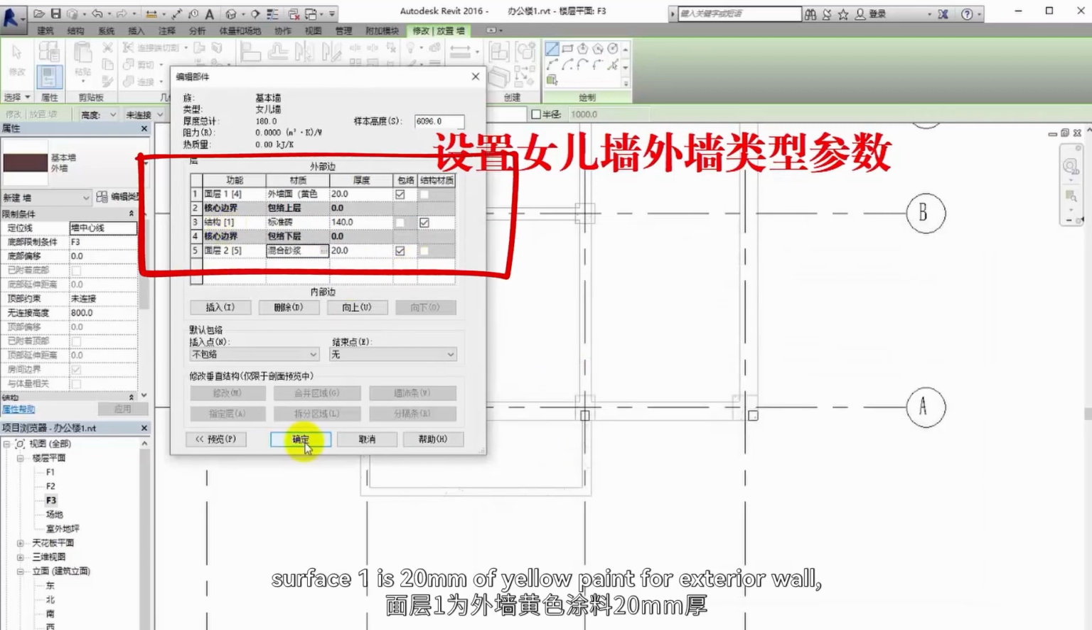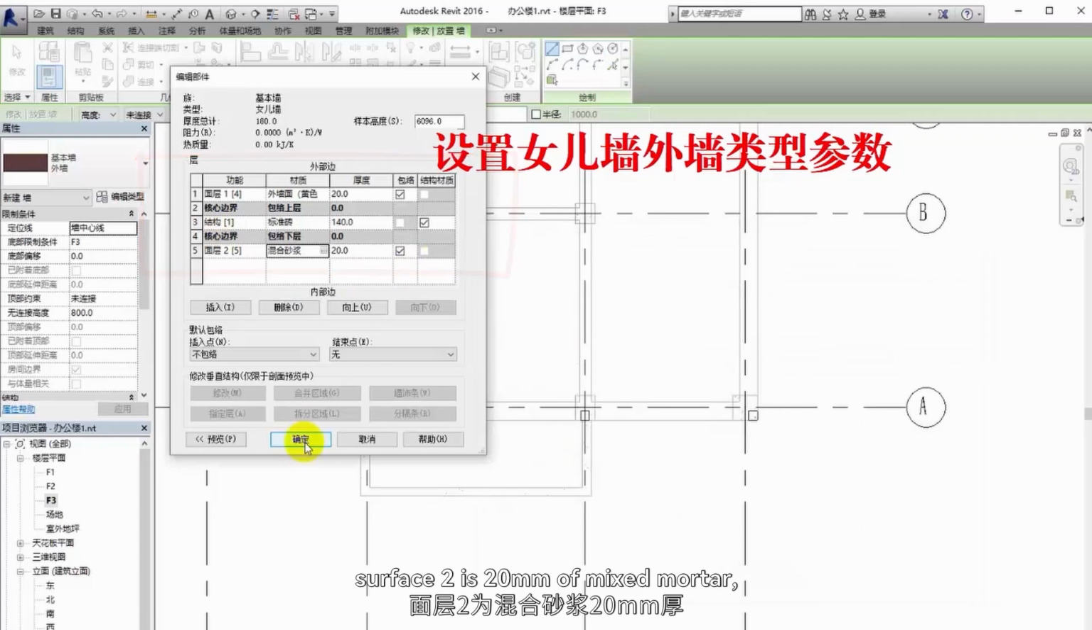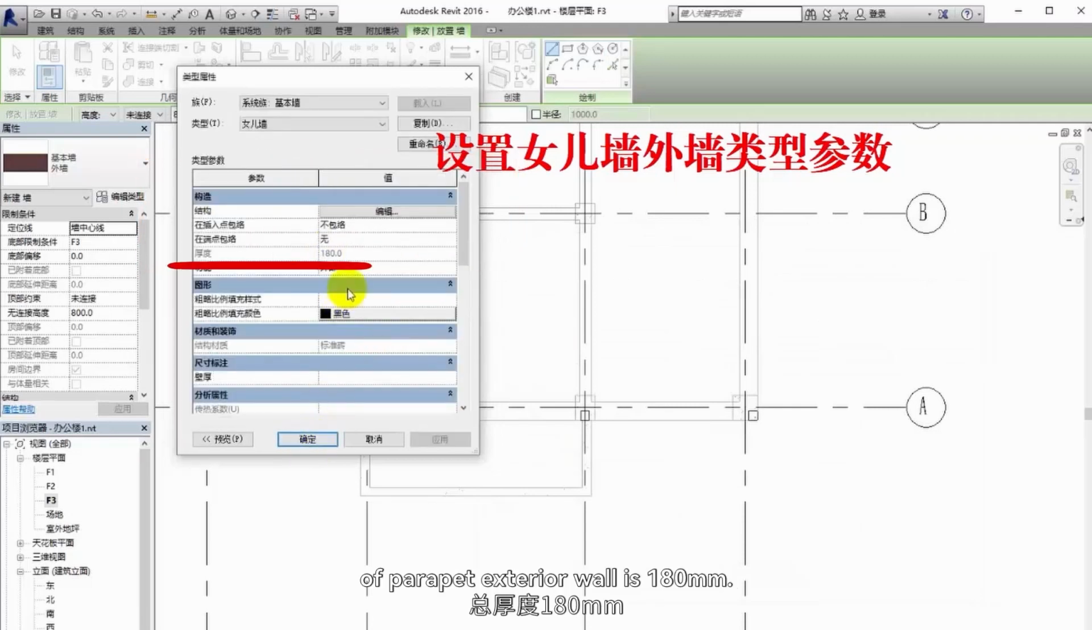Surface 1 is 20 mm of yellow paint for exterior wall, middle structure is 140 mm of standard brick, surface 2 is 20 mm of mixed mortar, and the total thickness of parapet exterior wall is 180 mm.